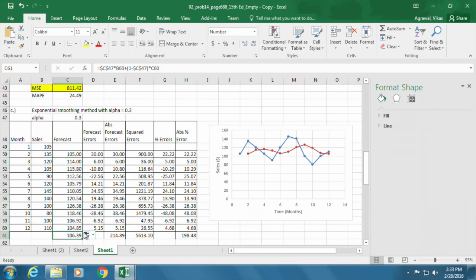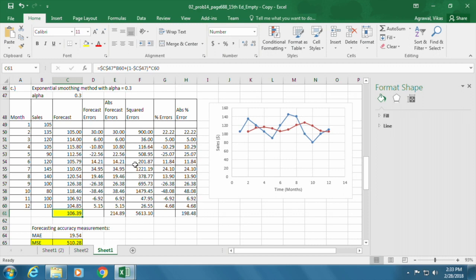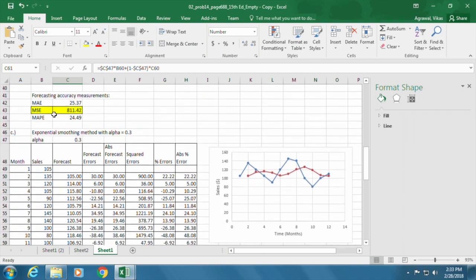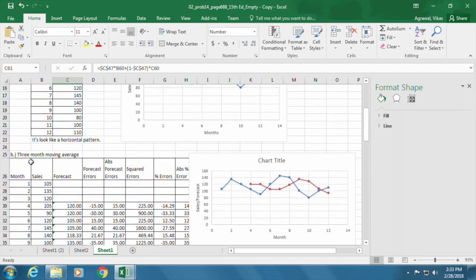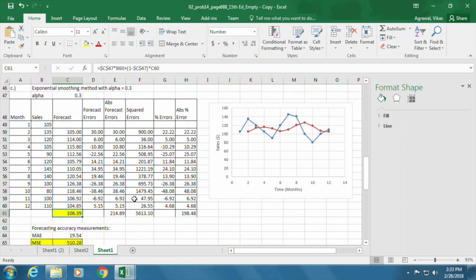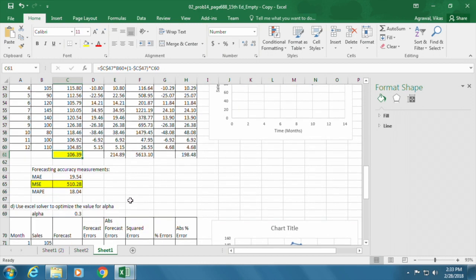Okay, so I will highlight this one here. Since all the formulas were already there, the entire thing is being populated for me automatically, and you see the curve here. The curve looks a lot smoother compared to what we had here. And if you compare the MSE, mean square error, it was 811 while using 3-month moving average, and it went down to 510 using exponential smoothing method. So exponential smoothing method is producing a more accurate forecast.